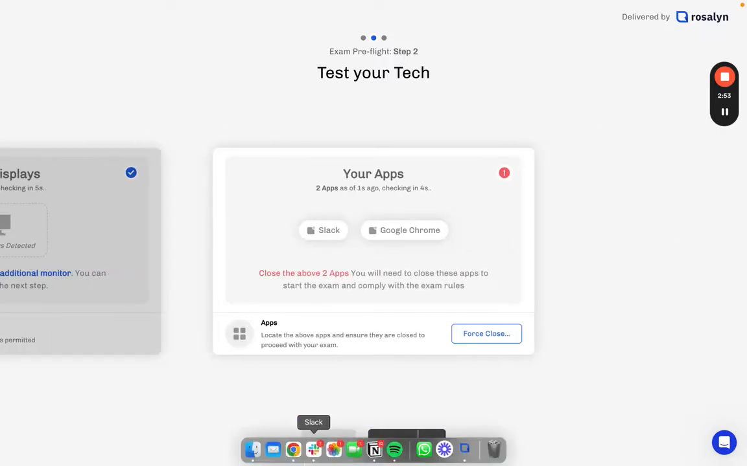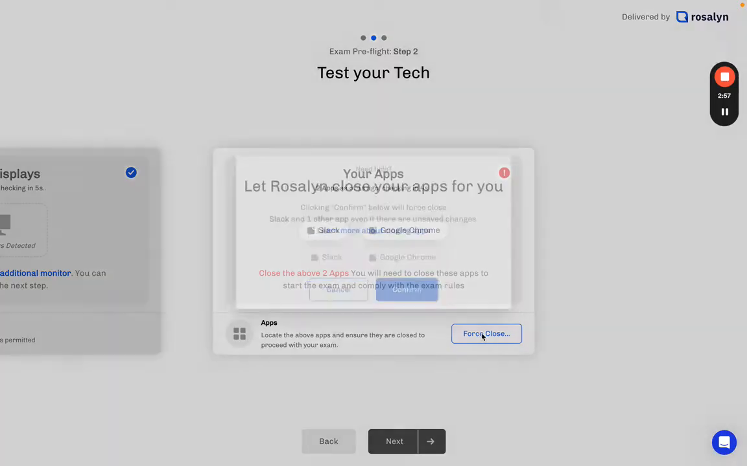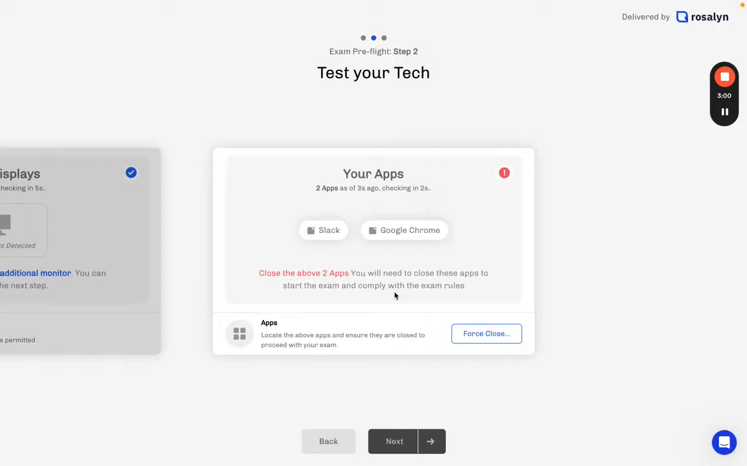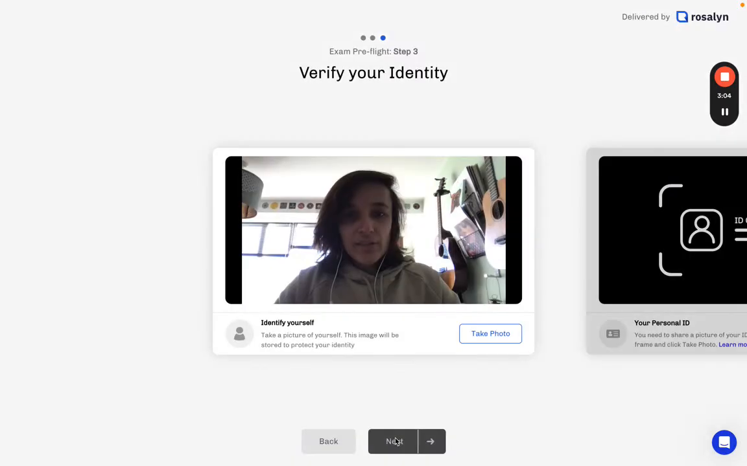So you can probably see my Slack pinging away in the bottom, so it's going to want me to close that. I actually can just do it from here, so I'm going to force close all the apps I'm not allowed. And now it's happy for me to go to the next step.